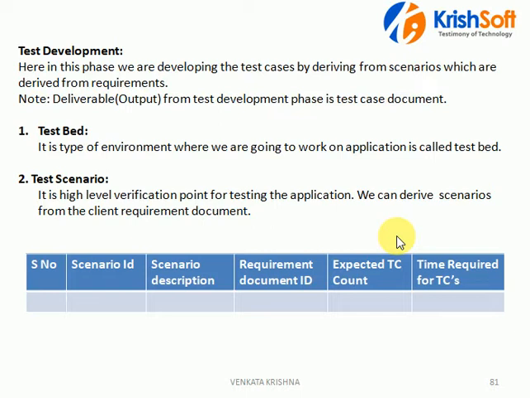Now you may get a doubt: why do we need to write the test scenario instead of test cases? If you directly start writing the test cases, there may be a chance you miss some functionality. That is the reason you split your entire application into the high level, that is, scenarios. From each and every scenario, we again derive what exactly we need to test on our application in the form of test cases. This is how we work in real time.